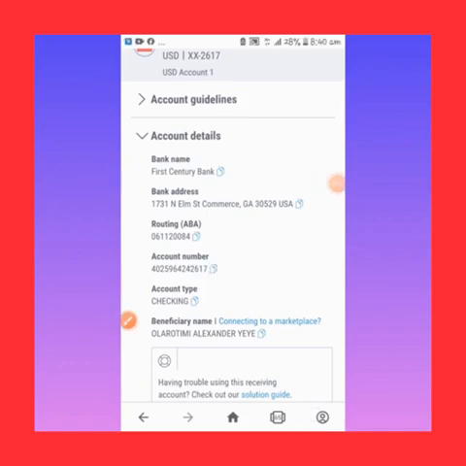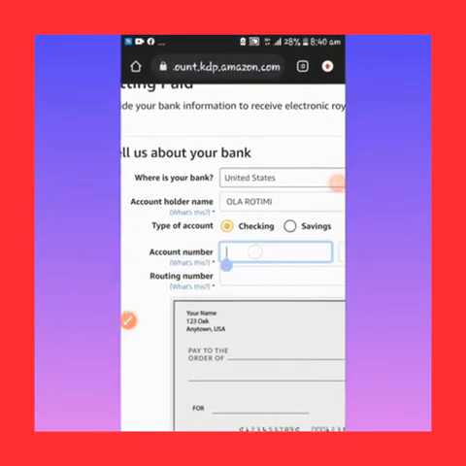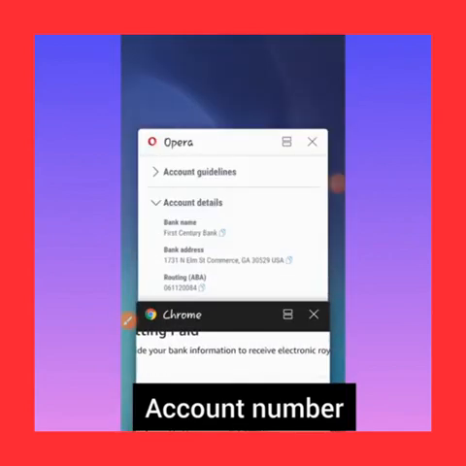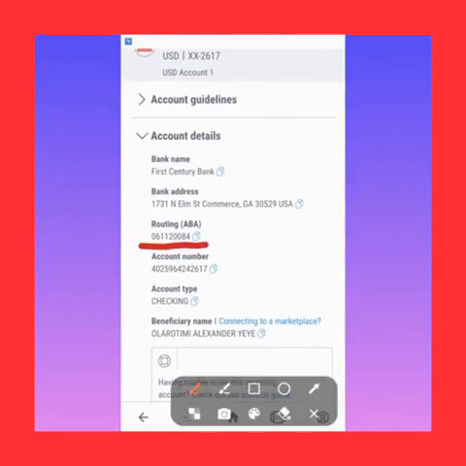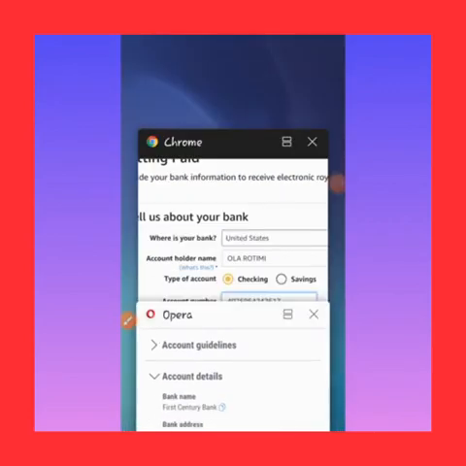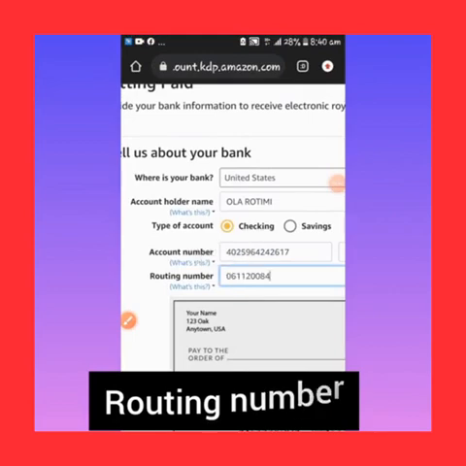I come to this place. I put my account number here. Just paste your account number here. We go back again. This is my routing number here. I click on it. I copy it. Okay. Come back. You put in your routing number. You put it in. That is that on how to do it.